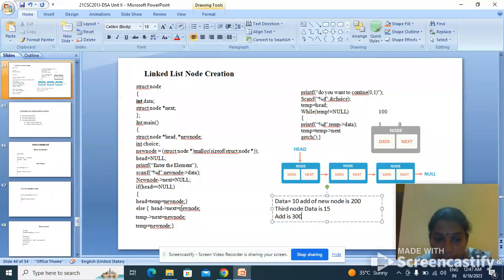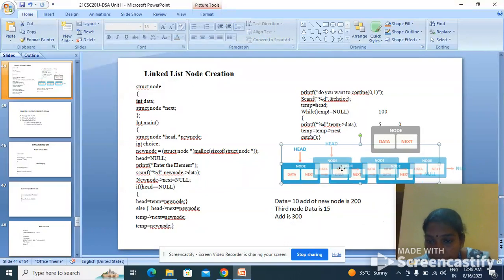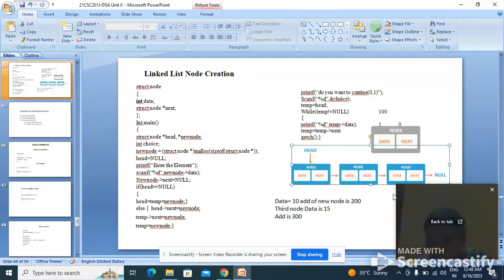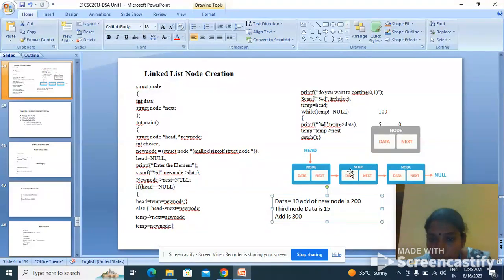So now head next equals new node, where the third node is called the new node. This is the same head node, pointing to the first node, and head next already contains the second node's address, 200. I'm using the same condition, head next of new node, so 200 will be replaced by 300. So node 3 and node 1 will be connected, but the second node is disconnected.